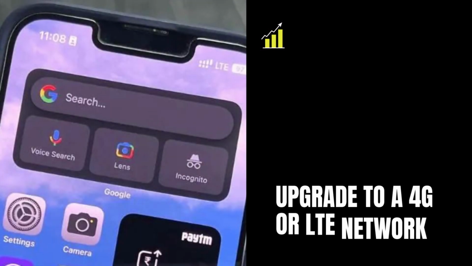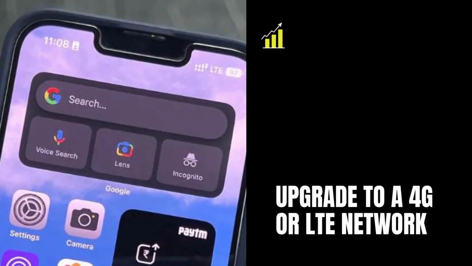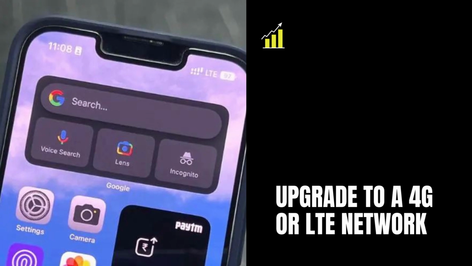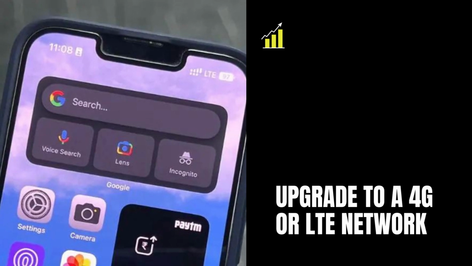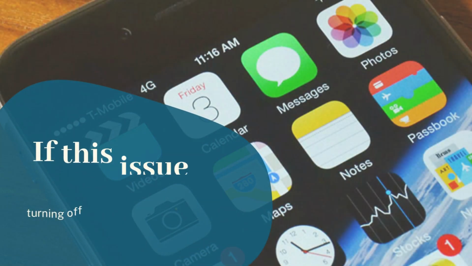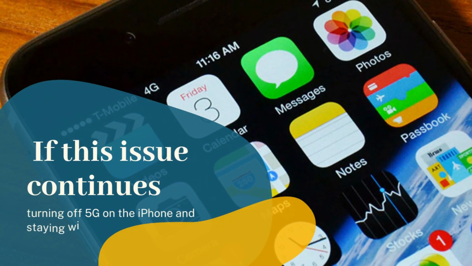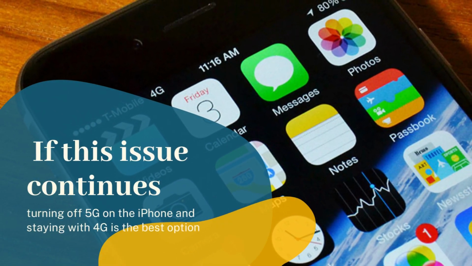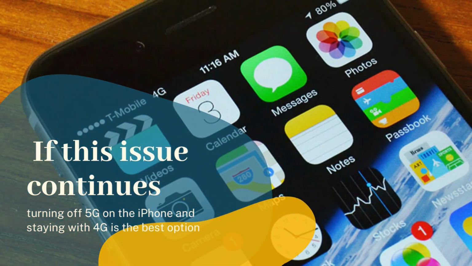Upgrade to a 4G or LTE network. It's possible that your signal strength and connection may be impacted since 5G is not yet completely operating everywhere. If this issue continues, turning off 5G on the iPhone and staying with 4G is the best option.